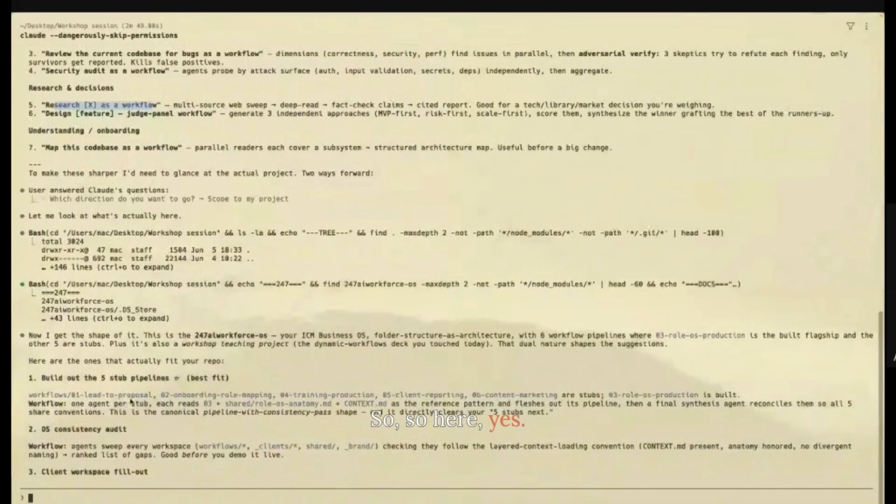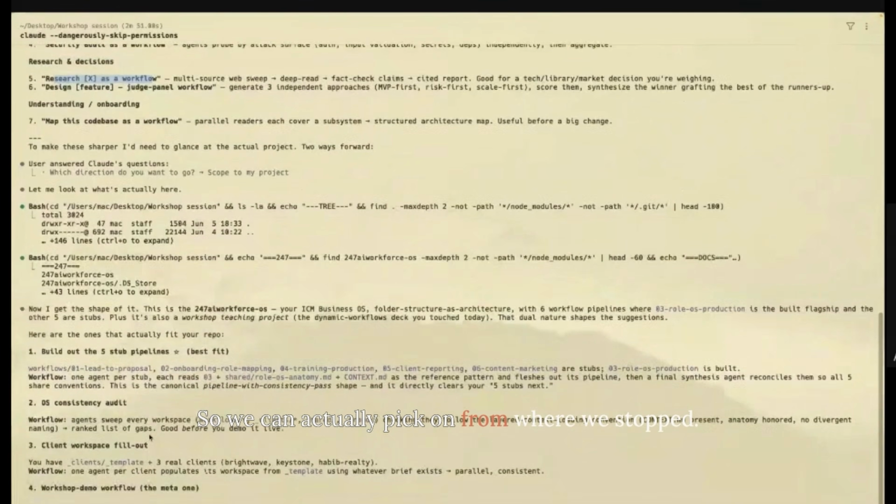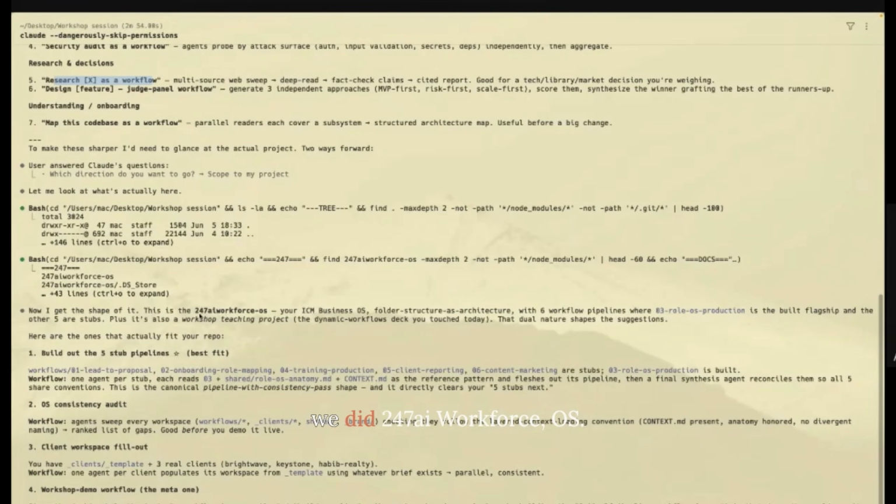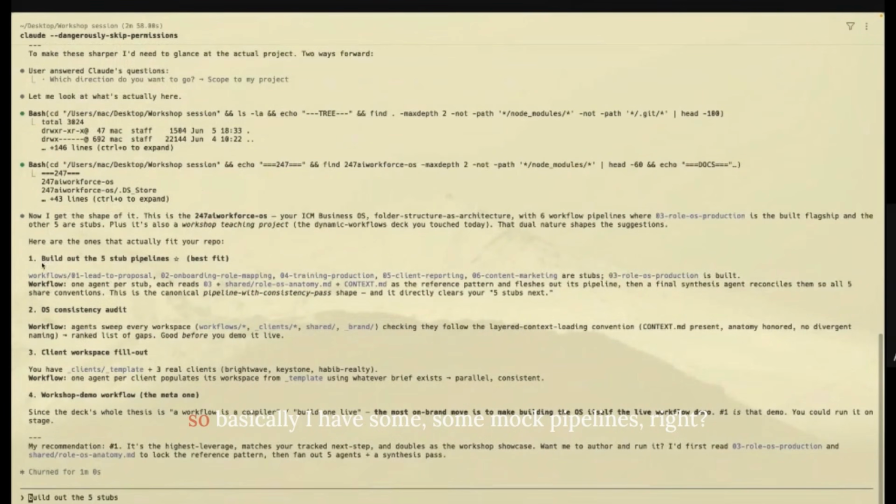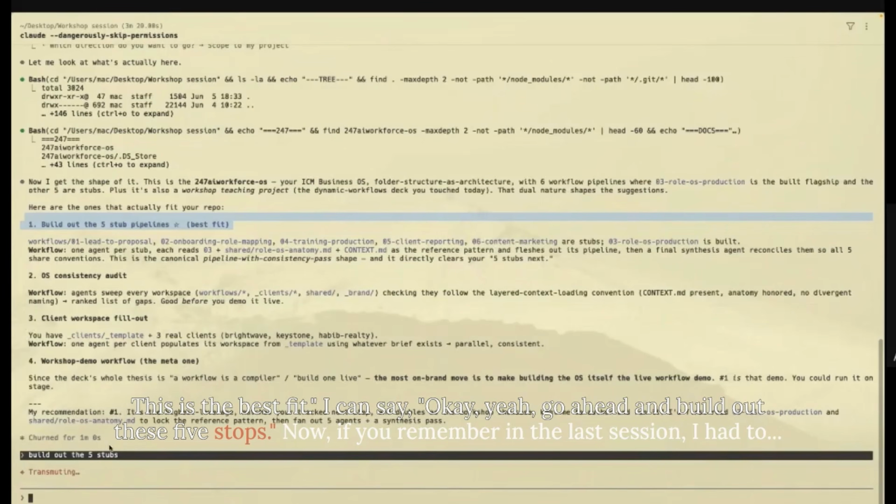So in here, yes, we can actually pick up from where we stopped with the two fours. Basically, I have some mock pipelines, right? So workflow, lead proposal. If you watched the previous session, we only touched on the onboarding and the main part. We didn't touch on all of this stuff. So it's asking me, okay, do you want me to build this out for you? This is the best fit. I can say, okay, yeah, go ahead and build out these 5.